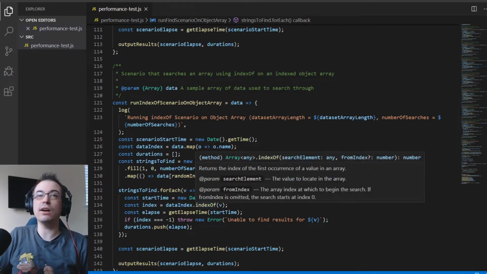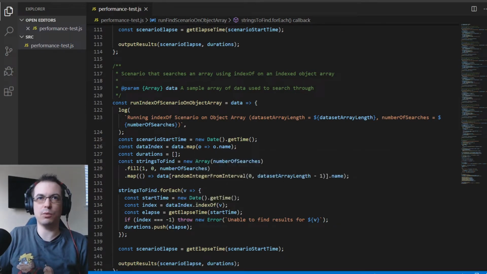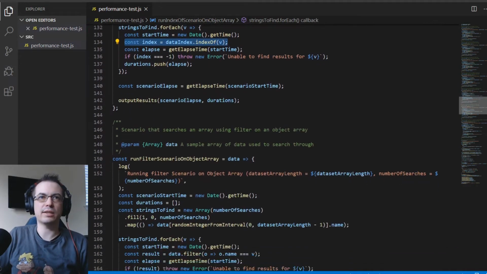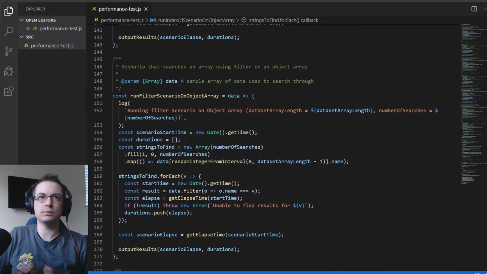using index of on an object array. So what we're doing here is we're creating a data map where we're basically extracting the values from the object that we want to search through. And then we're doing our search against the flat array using index of. Our next scenario is using filter to search for all of the array elements. So we're getting an array back and we're searching for any elements that match the value we're searching for.